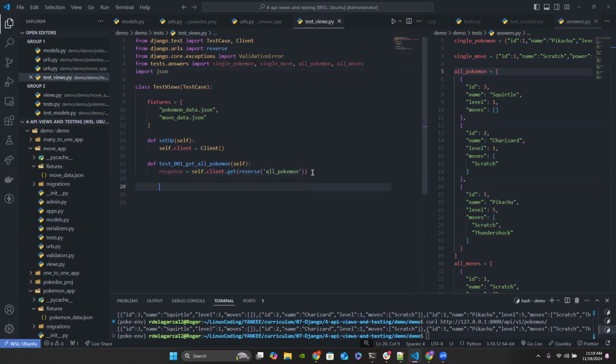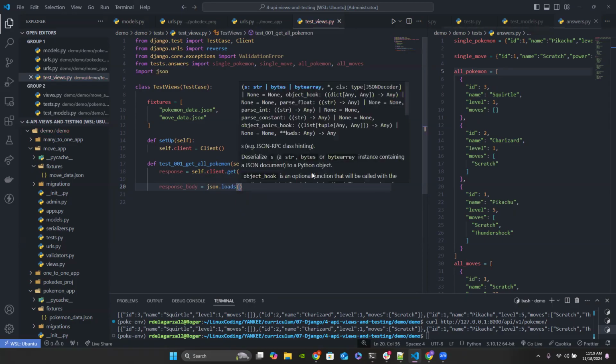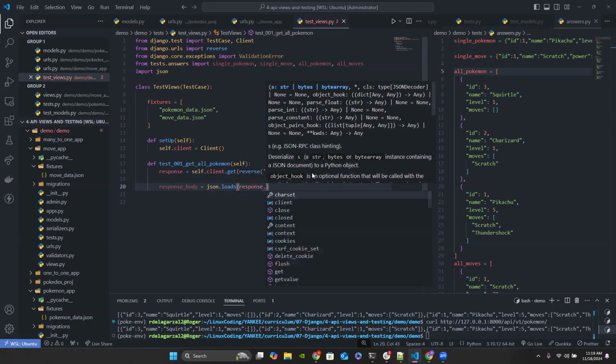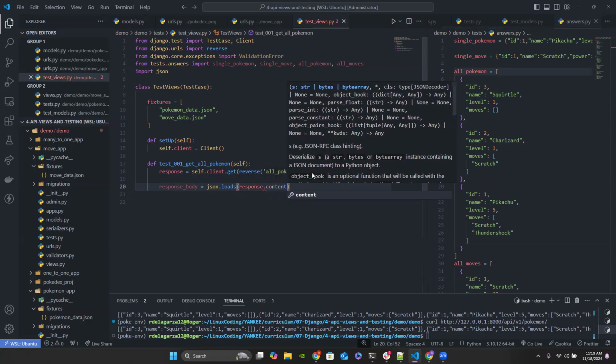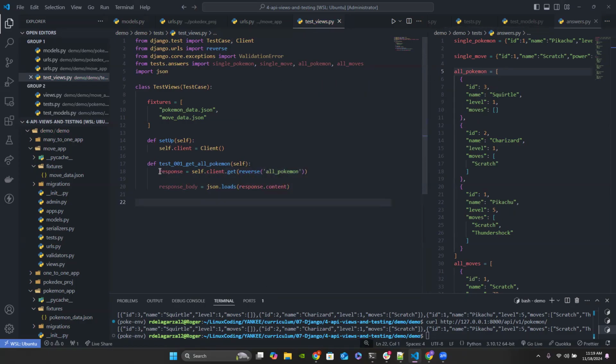We need a JSON.loads that comes from the JSON module. And we do something like response_body is equal to JSON.loads. That lets us load whatever comes back from the response.content. Right? It grabs whatever comes back from the response. It grabs the content within it. That content is whatever happens whenever this request is made.